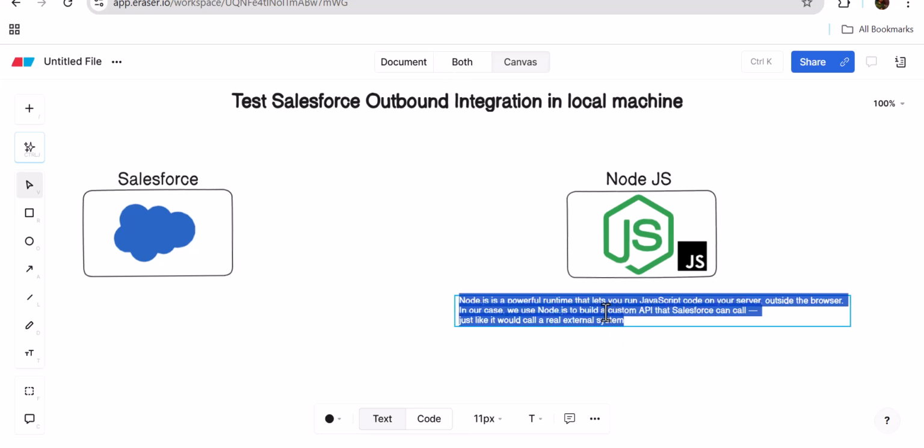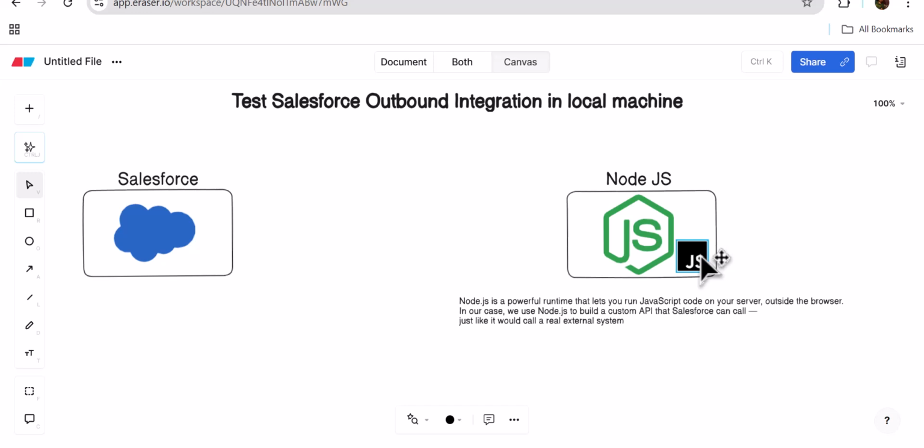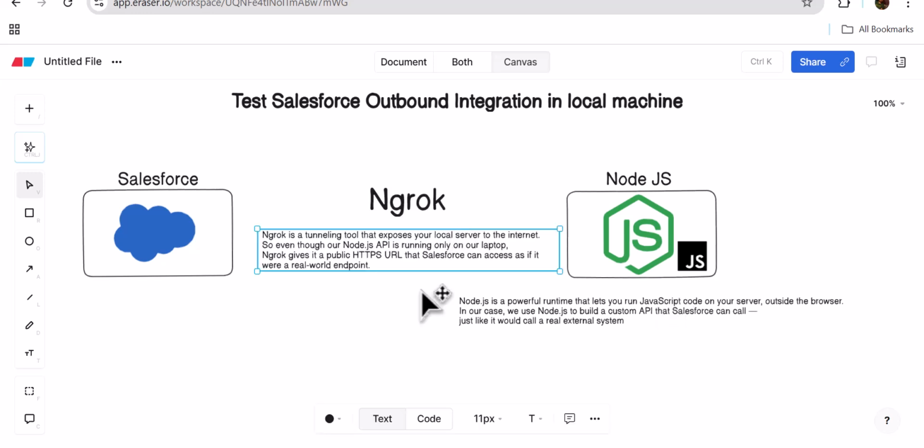Now the custom API, which we will build using JavaScript and run using Node.js, will be running in our local machine, right? And Salesforce is cloud-based. It is on the public internet. Then how would Salesforce connect to something which is running in our local machine? How will that happen? In order to bridge that gap, with Salesforce being on the public internet and this custom API being on our local machine, we have something called Ngrok, right? This Ngrok we will use.